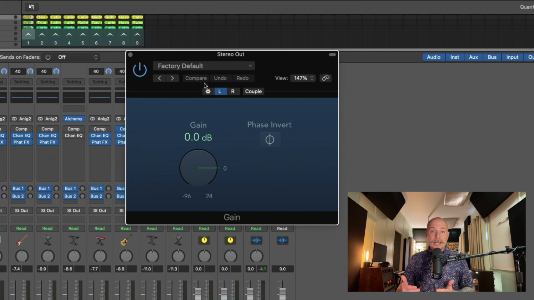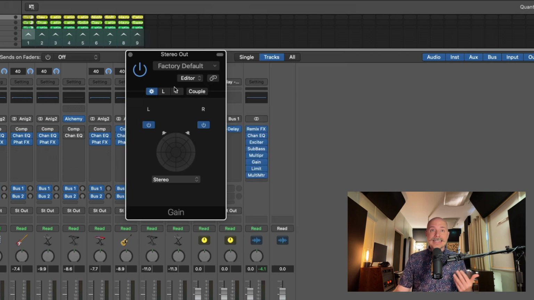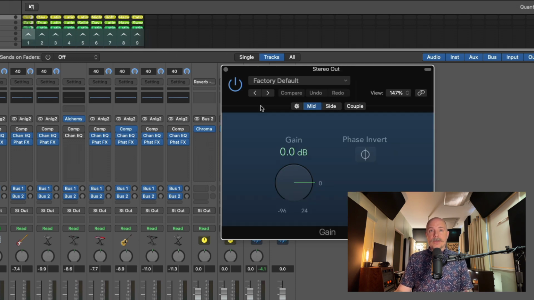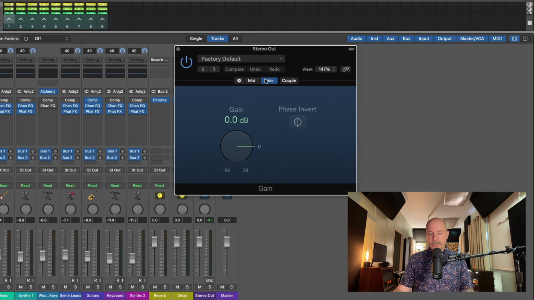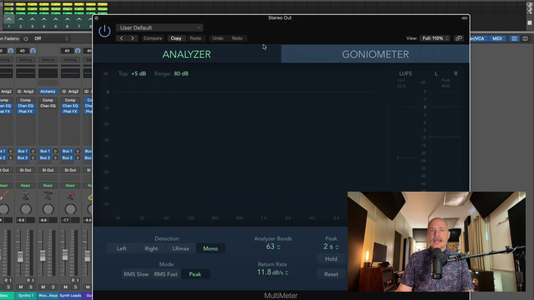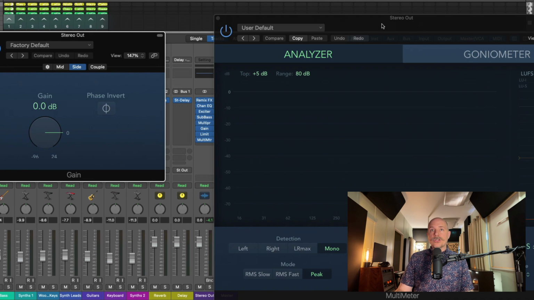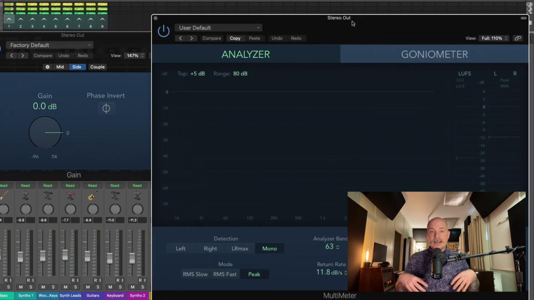We have a left and a right. If we click on the gear right next to the left-right functions, we can switch this from stereo processing to mid-side processing. Now we have the mid and we have the side. Okay, let me pull that multimeter back up. What we're going to do is reduce the level of the side content first and then the mid content, so we can get a sense for what each of these signals contributes to this entire mix.